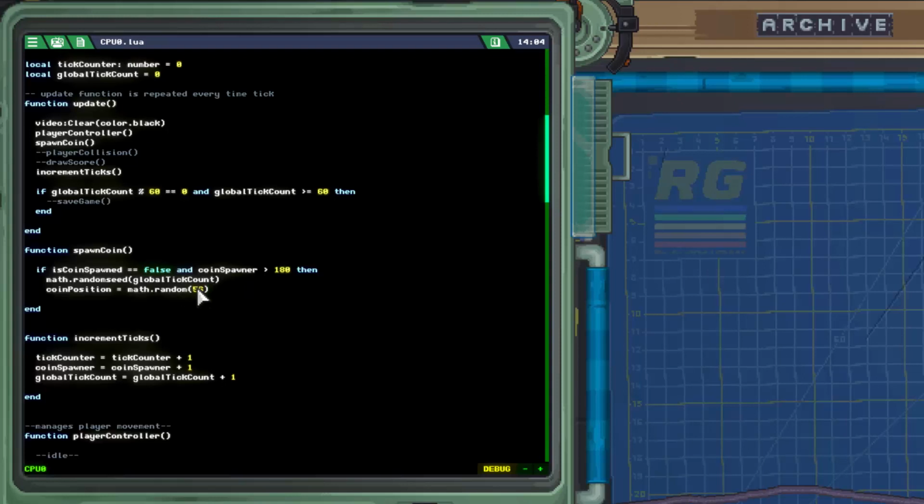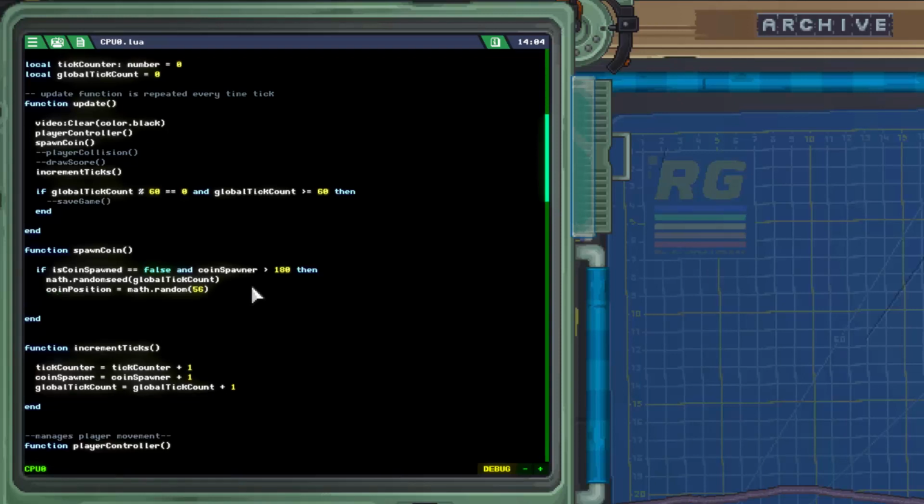The reason we chose 56 here is because the coin itself is actually 8 pixels, and if we're drawing from the left-hand side of the coin and we want the entire coin to be on the screen, then essentially we will have to have an 8-pixel gap there between the numbers it can generate and the edge of the screen. So 56, because if it were 64, then the coin could potentially spawn out of bounds. And then we'll say is coin spawned is equal to true.